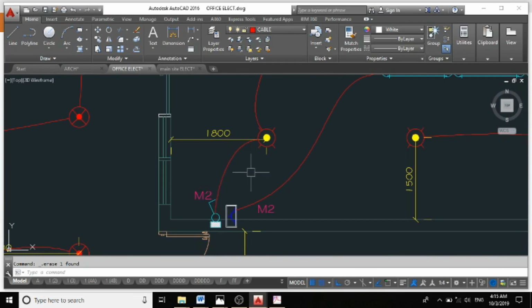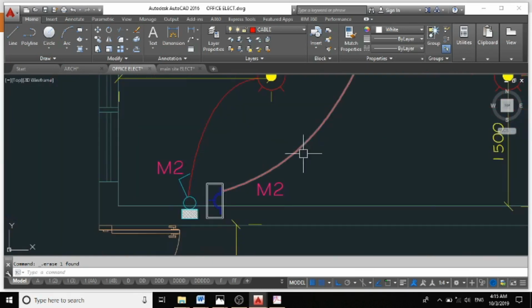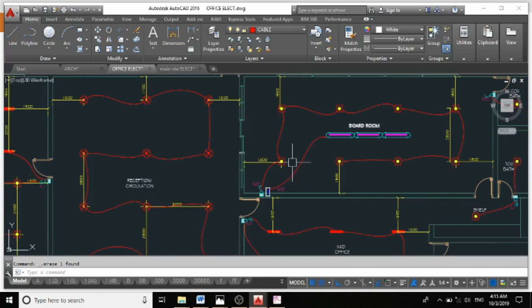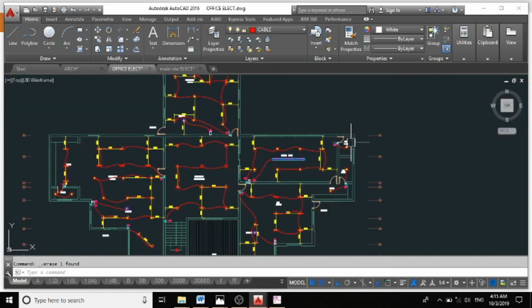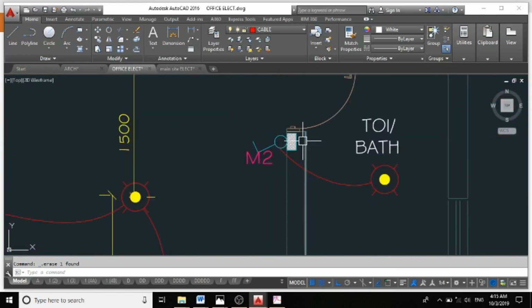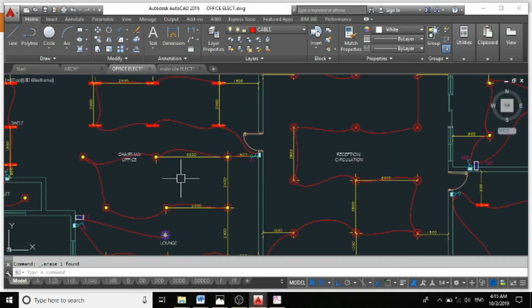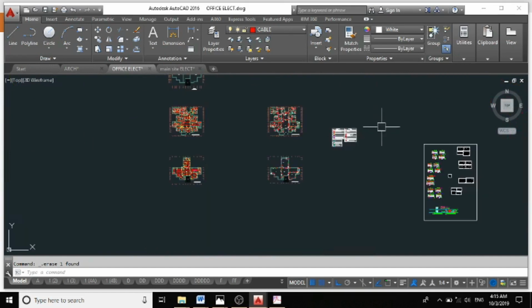Basically, we only identify the switches because it is the switches that will be connected to the power source. So for example, in this my boardroom, I identify all my lighting fixtures here as M2, all my lighting fixtures here as M2. In every lighting system design, all fixtures must have a reference panel identification number.